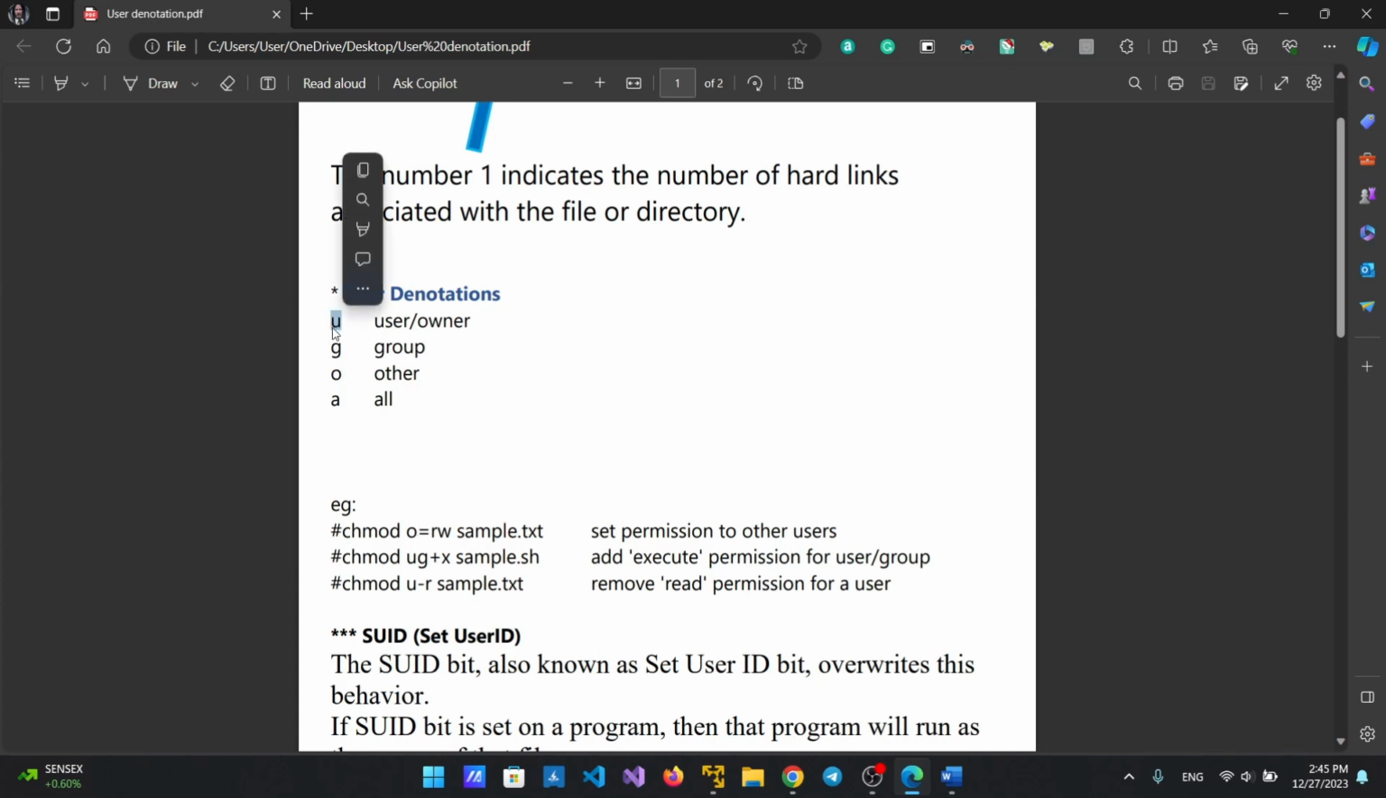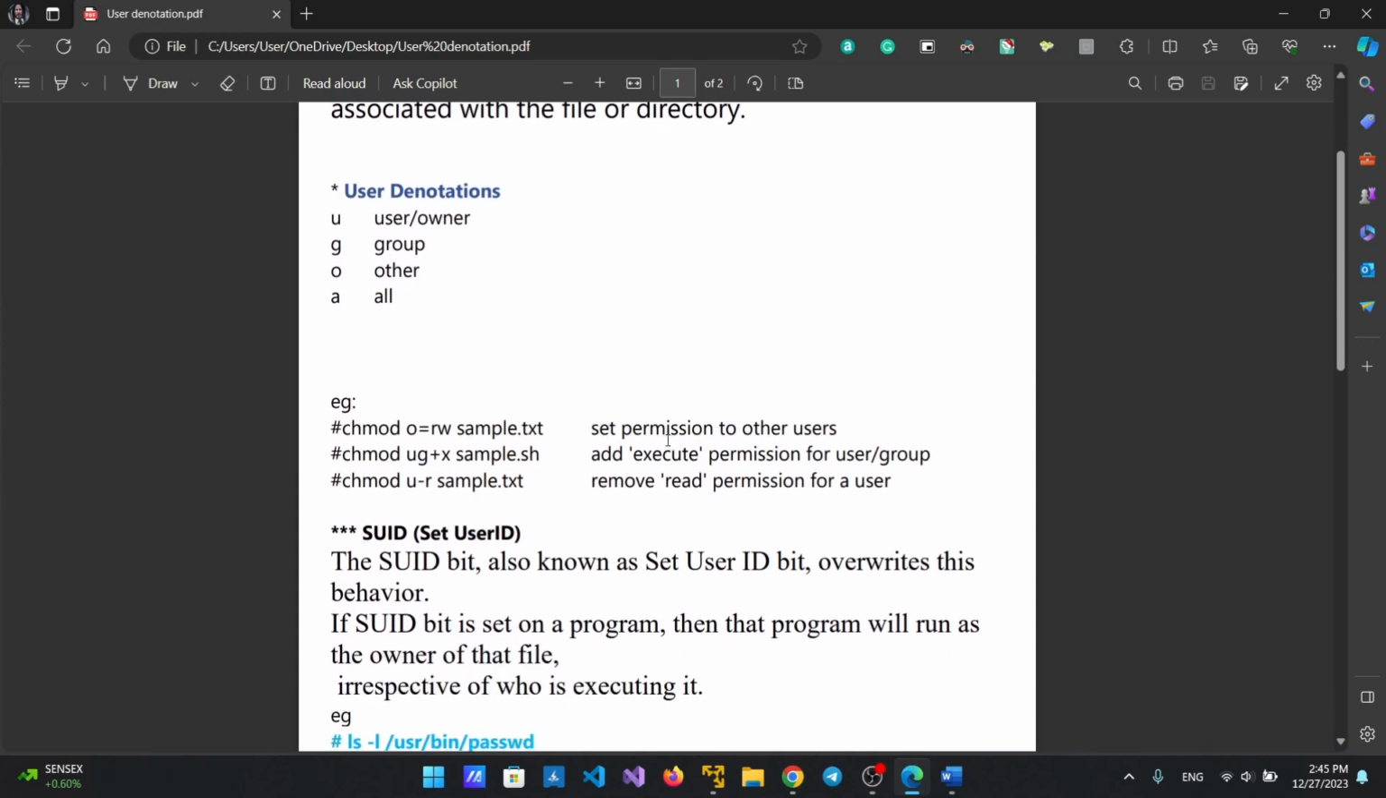We use u for user or owner, g for group, o for others, a for all. And this is a command when you want to set permission for another user. When you are admin and want another user to be able to read and write the text, read and write means they can edit and save it. Role means user, they become an owner.